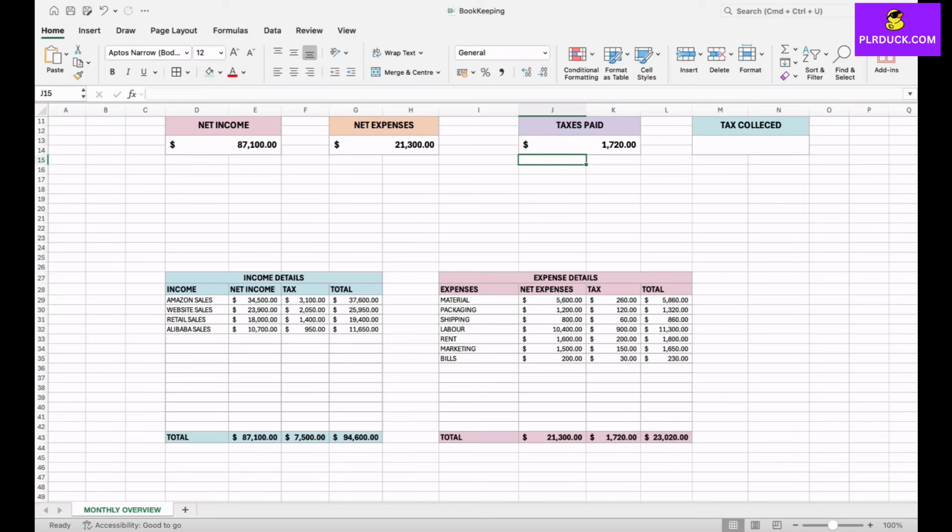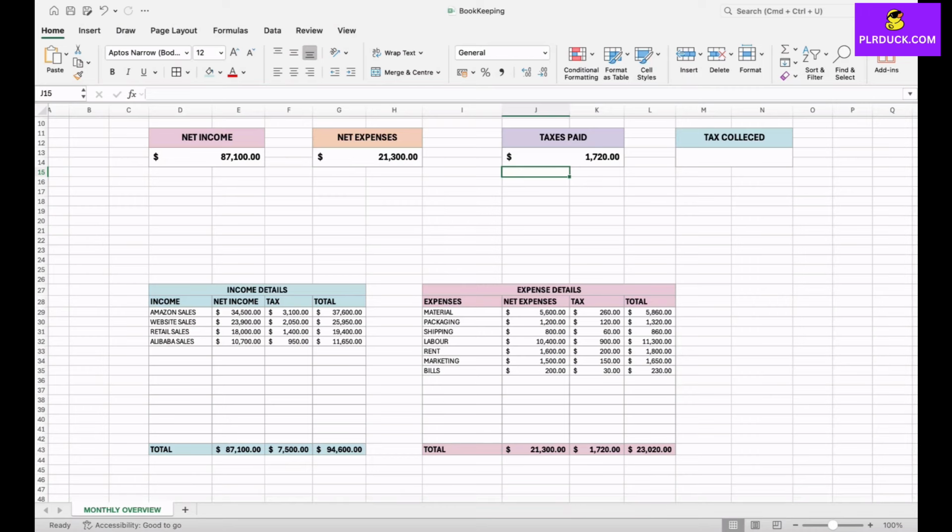Tax collected is, when we sell a product, we collect the tax from the customers. So this is going to be the tax collected. Here I'll have equal to, and then select this particular cell, the total taxes in our income details. This is the total taxes we have collected.